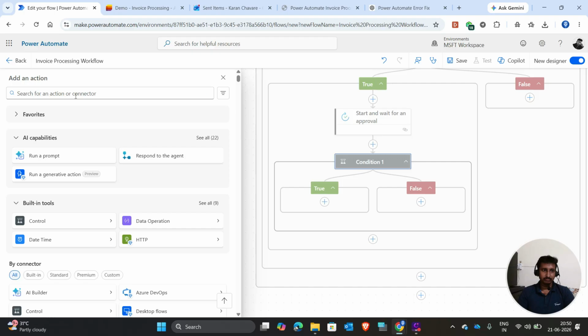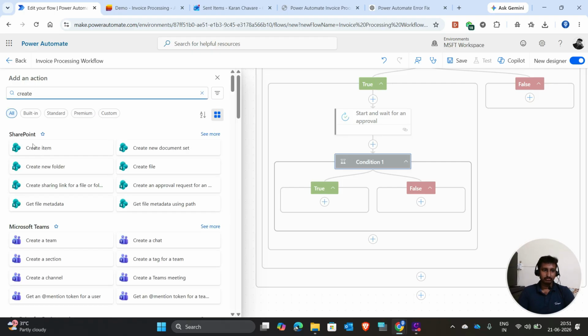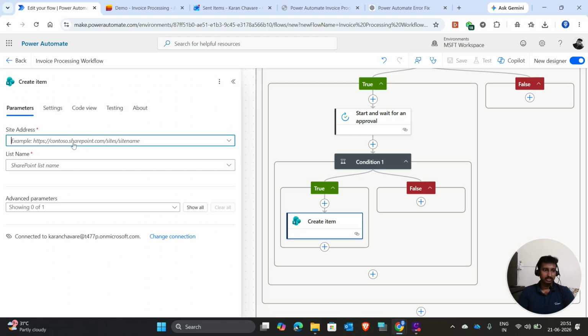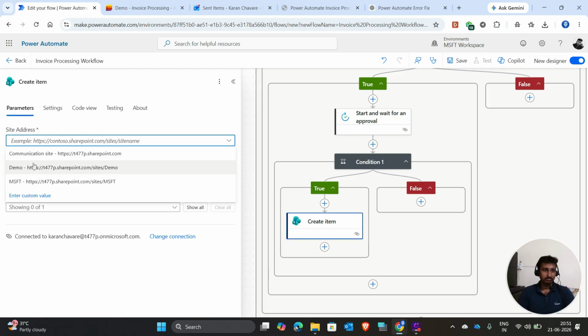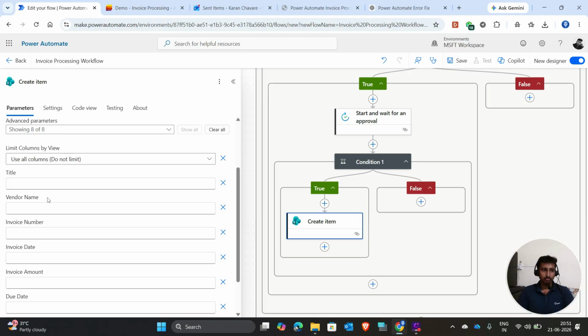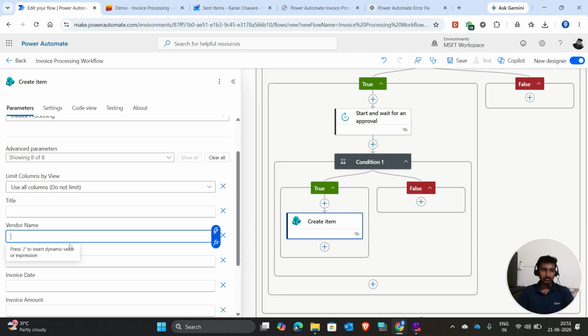So I will add a create item. Now from the site address, I will select the same demo. From the list, I will select the invoice processing, and if I click on show all, now it is asking me to provide a vendor name, invoice number, invoice date, invoice amount, and due date. So I will just map these values from those compose action.